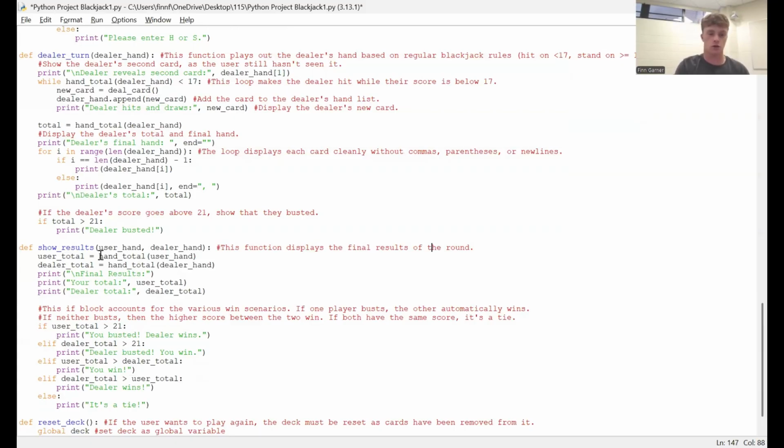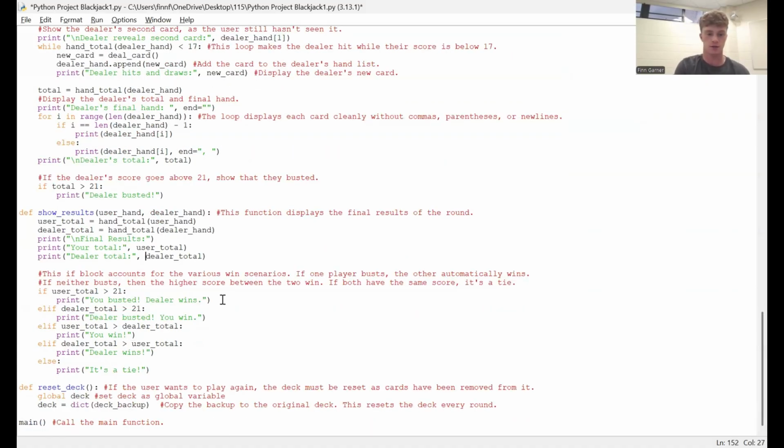So hand total is called again to get the final total of each hand. And these lists are full now with however many cards each player has drawn. So display final result, display the user total, display the dealer total. And this is a list of each outcome that can happen.